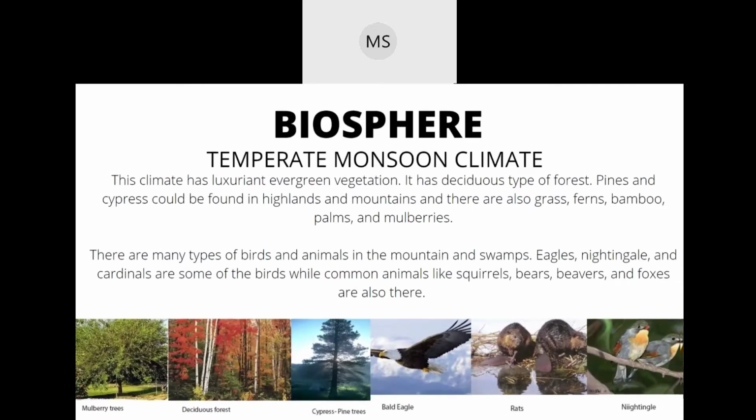This climate has luxuriant evergreen vegetation. It has deciduous types of forest, and pines and cypress could be found in highlands and mountains. There are also grass, ferns and bamboo. There are many types of birds and mammals in the mountains and swamps, like eagles, nightingales, squirrels, bears, and foxes.